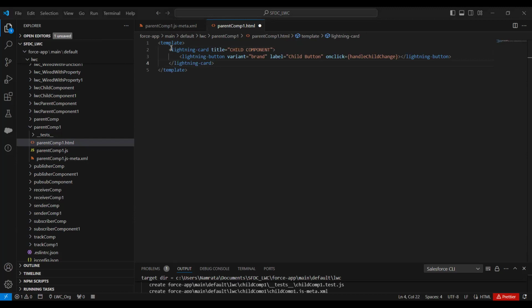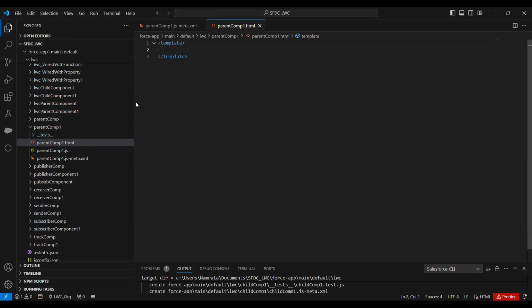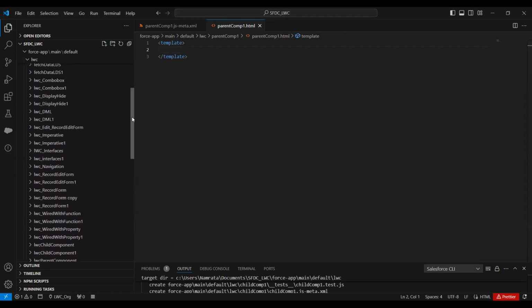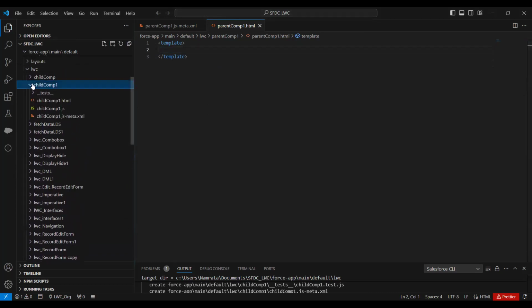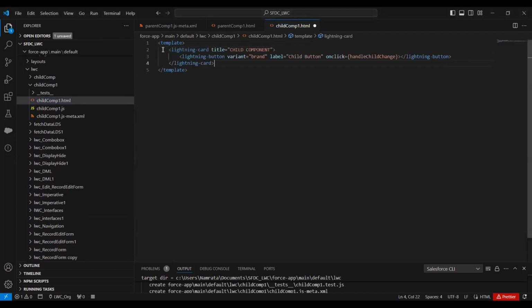Okay, let's do one thing. First, let's go in the child component. So let me go to the child component one. Here it is. In the child component, I'm going to put this card called child component. All that I'm doing here is creating a button, and on the click of that button, I'm just calling this method called handle child change.